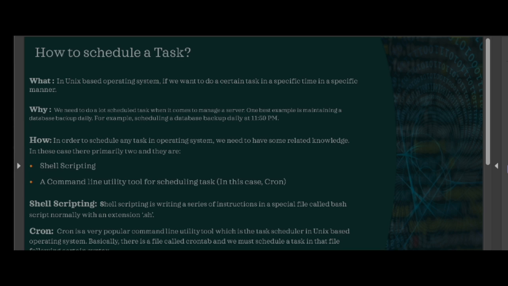We just basically need two things to do that. One is a shell script, basically a bash script, and the second thing, we need a command line utility tool for scheduling a task, and in this case we are using cron. This is a very popular Unix based command line utility tool for scheduling a task. All right, so without any further ado, let's get right into it.